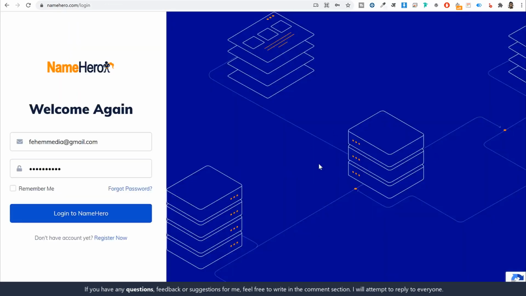checkout. Now once you click on that checkout button and make the payment, you have to come to this website, namehero.com/login, and here you have to enter the email address and password that you have set in your previous step. So enter that email address and password and click on login to Name Hero.